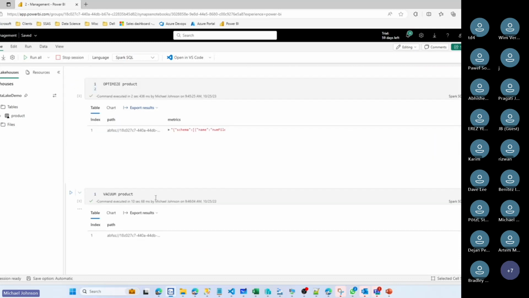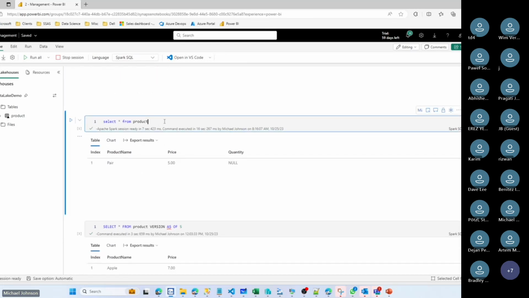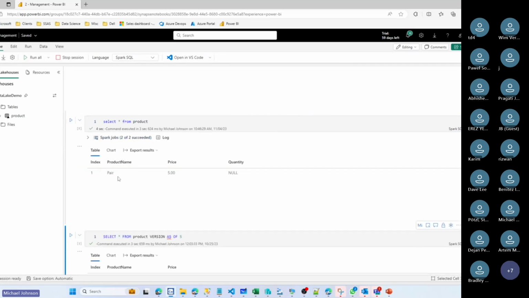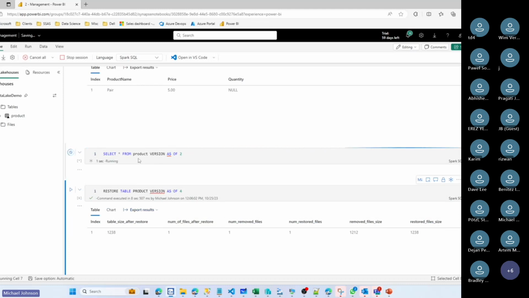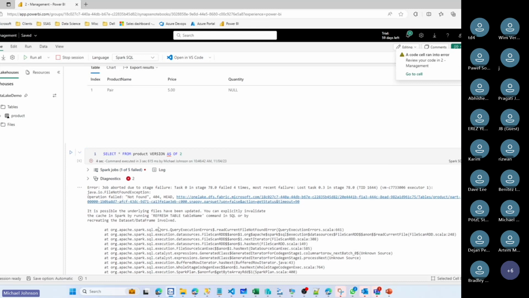Okay, so if we wanted to go and query a table, if I go and say select star from product, that's going to show me exactly what the table looks like right now. So that's with all 4 transactions. Remember, I deleted the record Apple. But what I can do is I can actually come in and say, go and show me what that table would have looked like at version 2. Okay, so it's going to go and run. And okay, my vacuum did work.